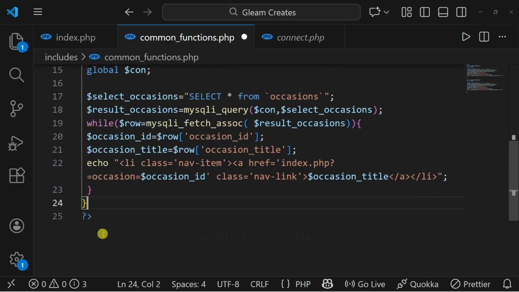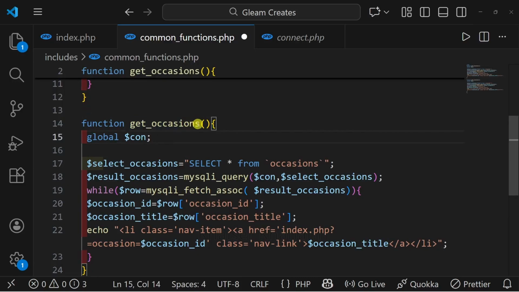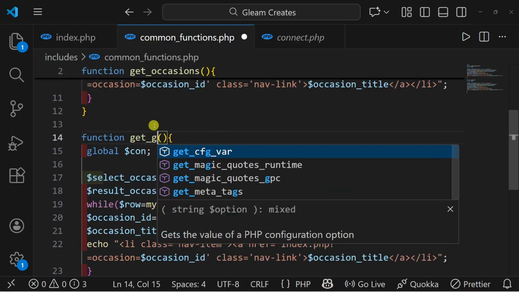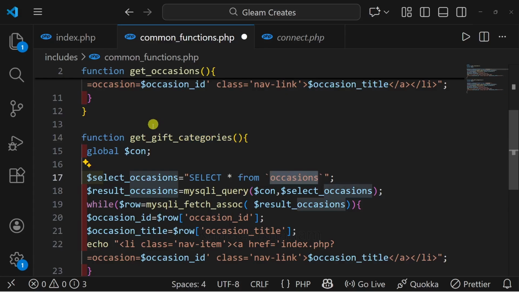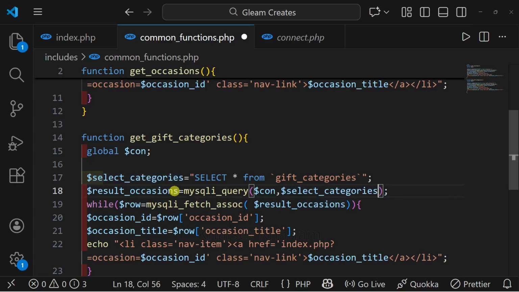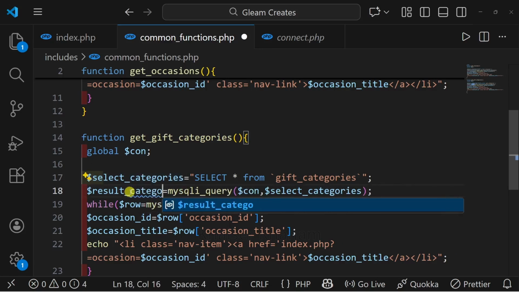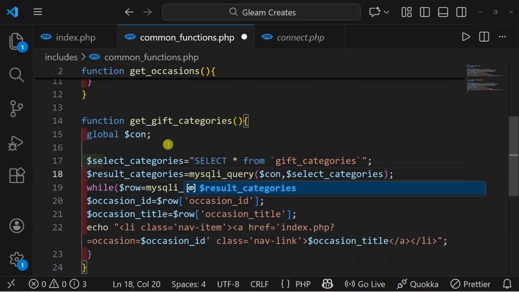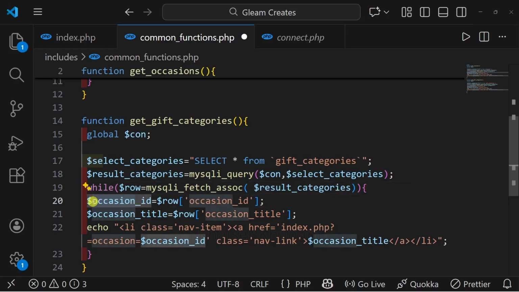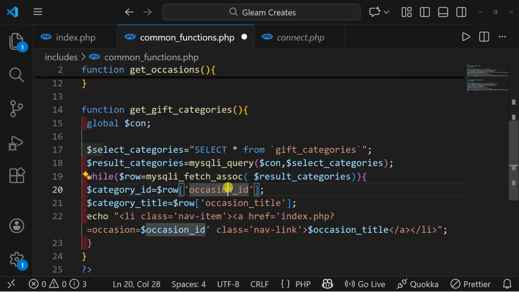Copy this complete function. Below this paste it, and in place of get occasions I will write get gift categories. Table name gift categories. Copy, paste. Here I will write select categories. Copy, paste. Here I will write result categories. Okay. The only thing you have to do is make some changes. Copy this result, paste here. In place of this occasion ID, I have to pass category ID, then category title, from the database.